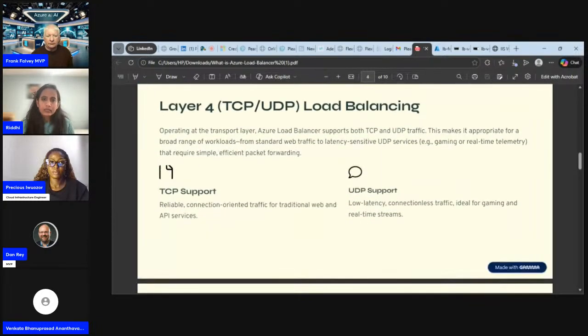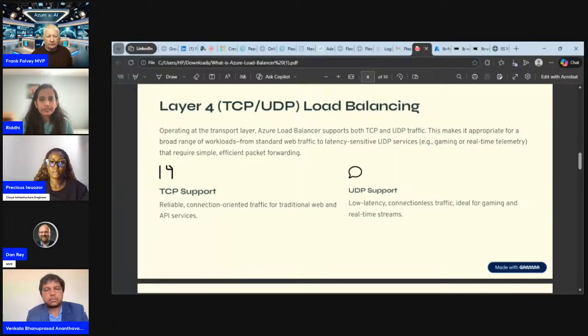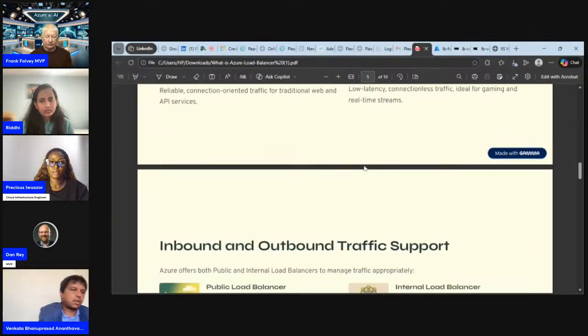Now, load balancers operate at the transport layer of the OSI model. This makes it appropriate for a broad range of workloads, from standard web traffic to latency-sensitive UDP services. The UDP feature supports low latency, connectionless traffic, ideal for gaming and real-time streams, while the TCP feature supports reliable connection-oriented traffic for traditional web and API services.